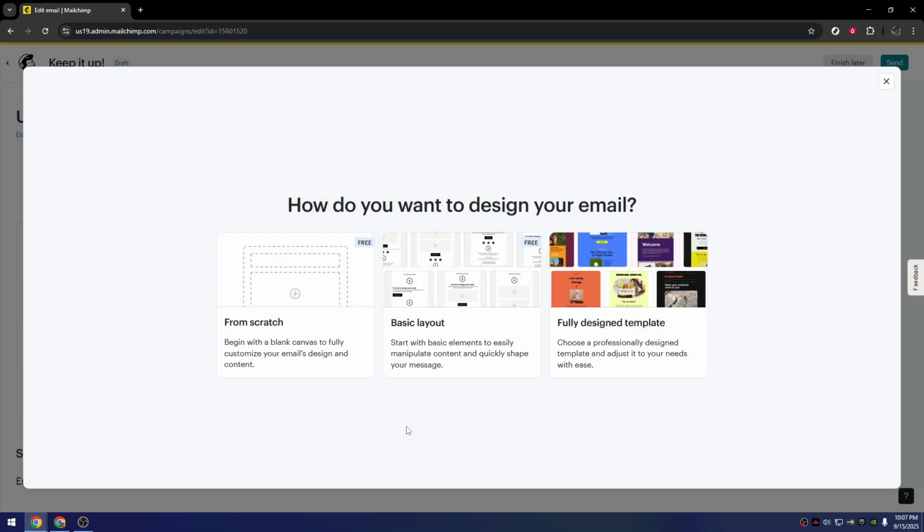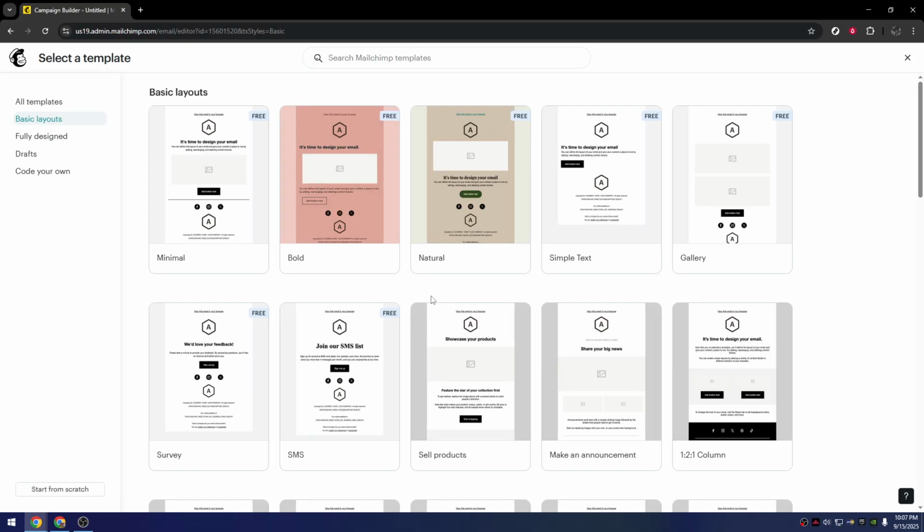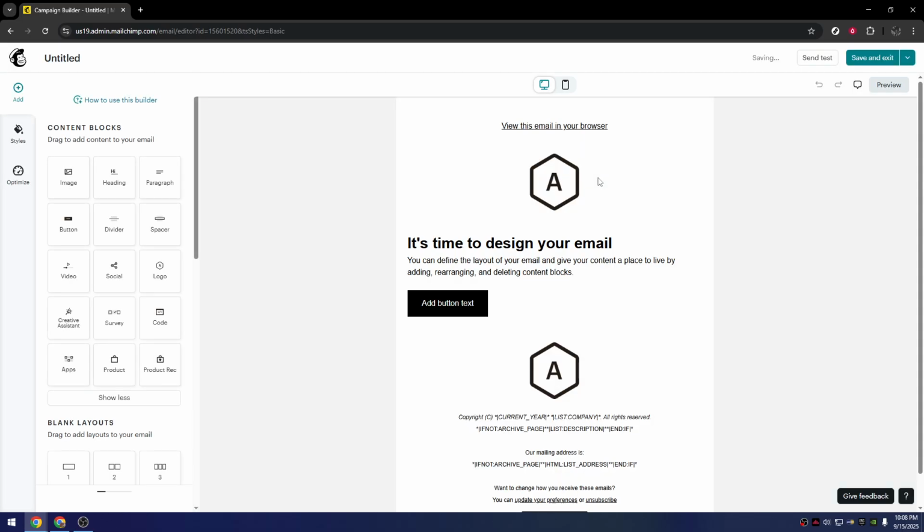Once you've clicked Design Email, you'll land on a screen that showcases different template options. Whether you want something clean and simple or a bit more elaborate, it's all here. For those just starting, or if you're in a hurry, choosing a basic layout is a great option as it offers the essentials and can easily be customized to fit your branding needs. After choosing your layout, click Apply. This will bring you into the email editor where the real magic happens.